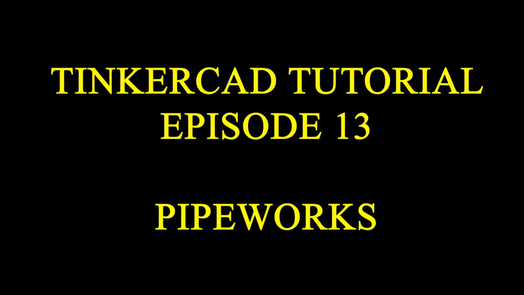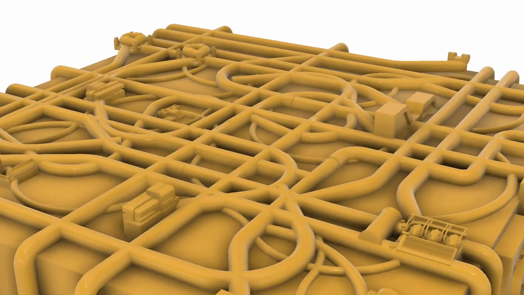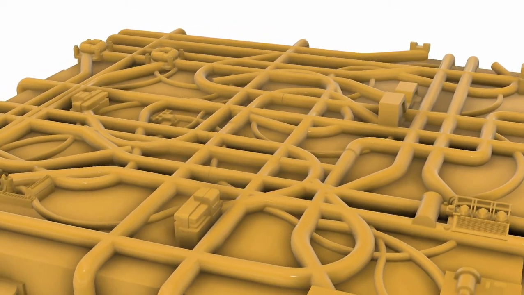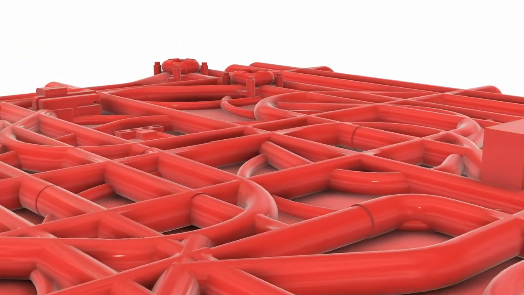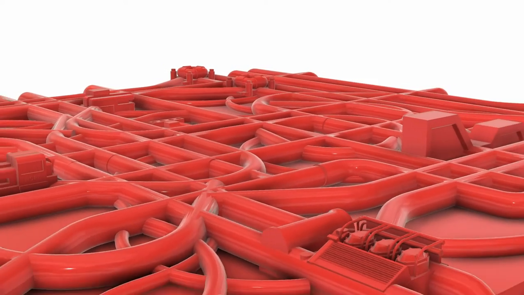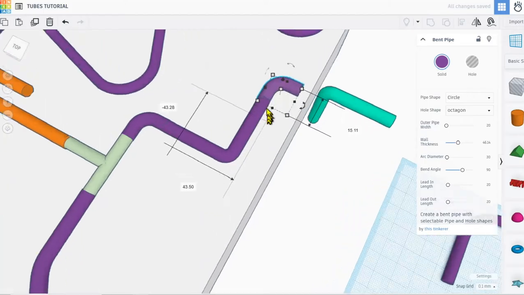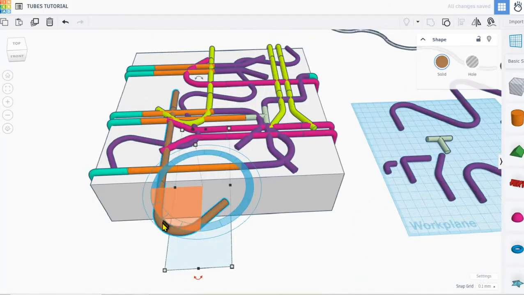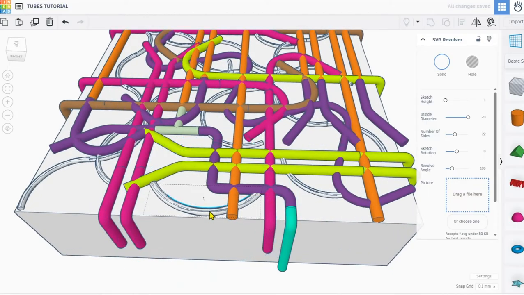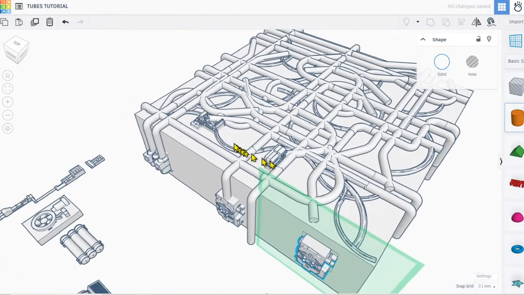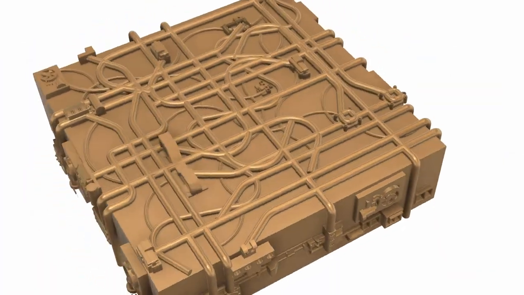Welcome to my advanced Tinkercad tutorial series. This is episode 13. Let's have a closer look at what we're going to accomplish this time. One of my current projects involves a lot of twisted cables and pipes. In this tutorial, we're going to create a tangled array of bent tube detailing. We're primarily using a shape generator called Bent Pipe. Let's explore this together. I'm sure you'll find this a useful and inspirational tutorial for your future projects.